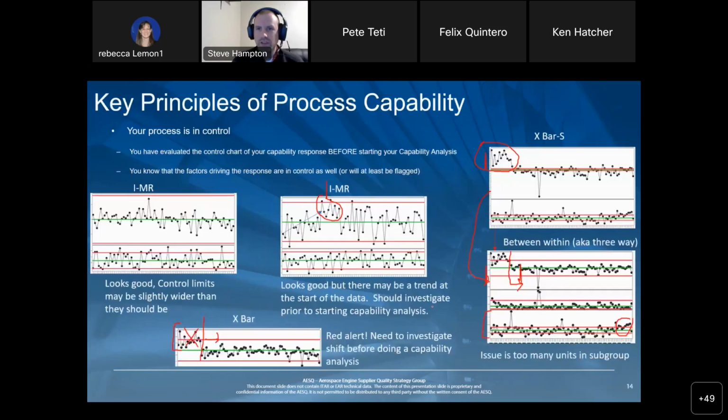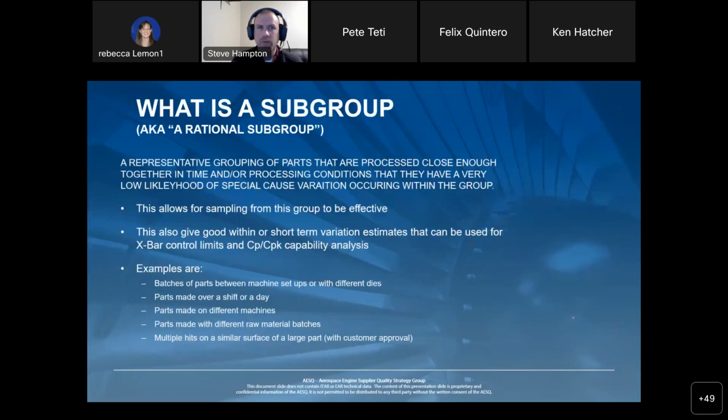Each one of these is being a batch or a subgroup. So what is a subgroup? Also known as a rational subgroup. It is a representative grouping of parts that are processed close enough together in time and/or processing conditions that they have a very low likelihood of a special cause variation occurring within that group. So it's really nice to use because it allows us to sample from extremely large groups.